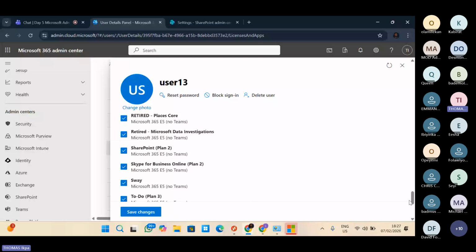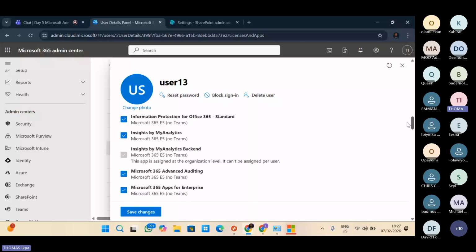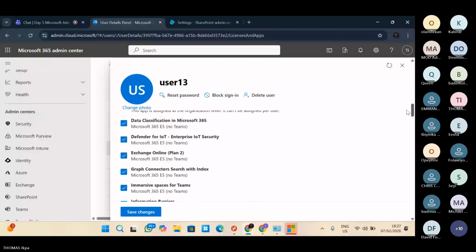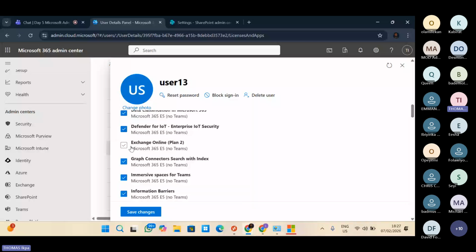Now, the same way you have the SharePoint plan, we should look for Exchange. Exchange is the one that gives you access to emails. So you see Exchange. If I uncheck this, even though I assigned a license to you, you will not be able to access emails because I unchecked the Exchange license. Same thing with Teams. This subscription does not have Teams. That's why you see no Teams.